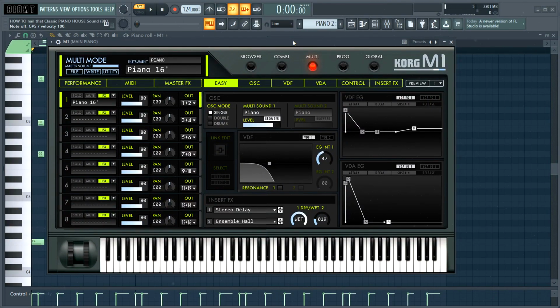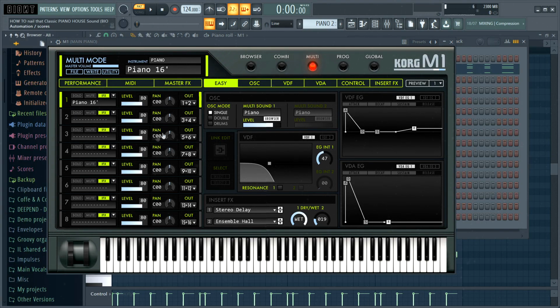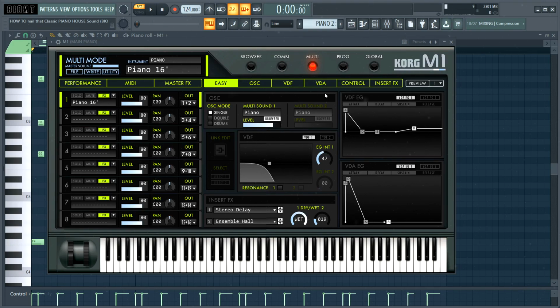First of all guys, you gotta decide which kind of piano sound you're aiming for. In my case, it was that really classic piano sound from the Korg M1. In particular, I picked the Piano 16 preset. Also, another thing which I did, which I suggest you doing, is work with the release here in Korg M1.